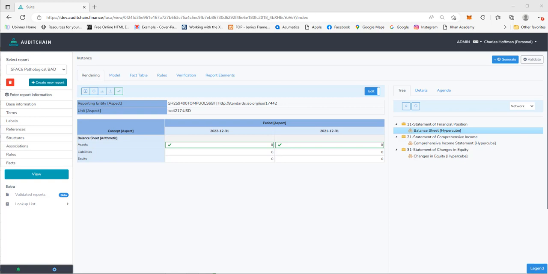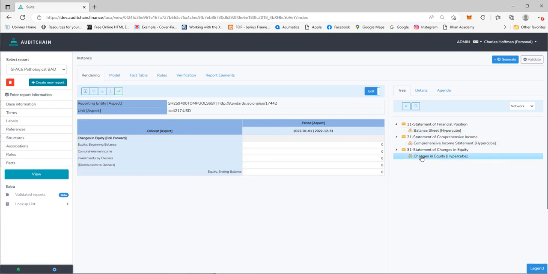This is a very simple example with a very small, basic XBRL report, but I think it'll make my point. So here I have the SFAC6 example. I have three pieces of the report: a balance sheet, comprehensive income, and changes in equity. And there are specific concepts that should be used in the balance sheet, specific concepts used in the statement of comprehensive income, and the changes in equity.